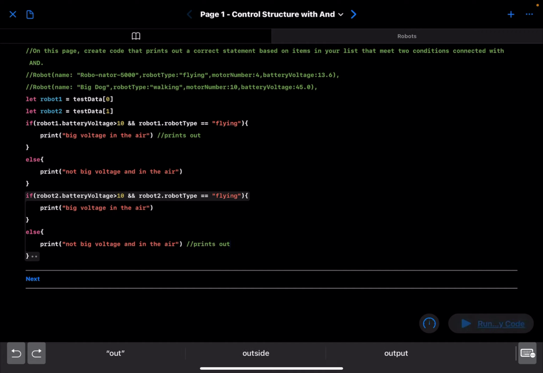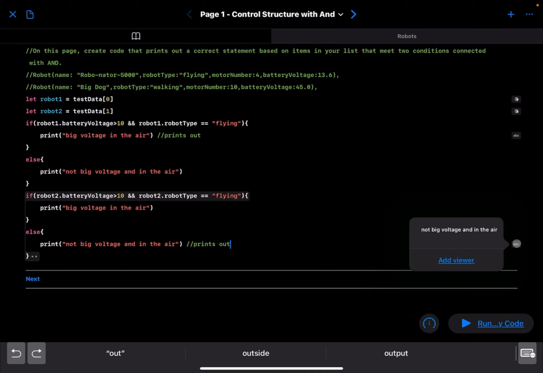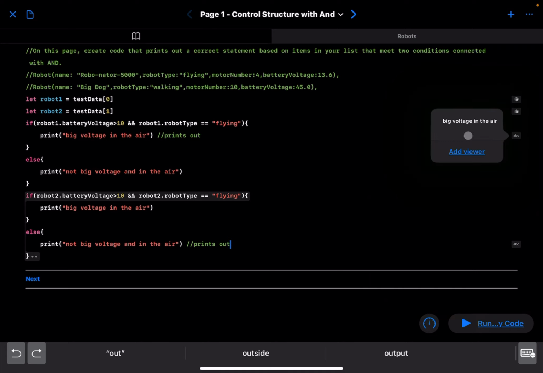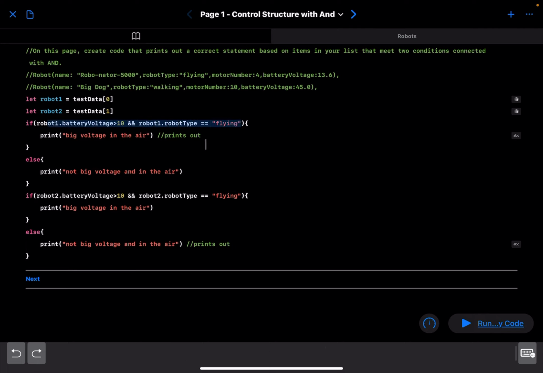Let's run the code. Sure enough, we can see this is the statement that would print it out there, and this is the statement that printed out there. Now let's talk about what I've done. I have shown that I can write a statement using and, and I have used some test values, made a prediction as to what's going to happen.